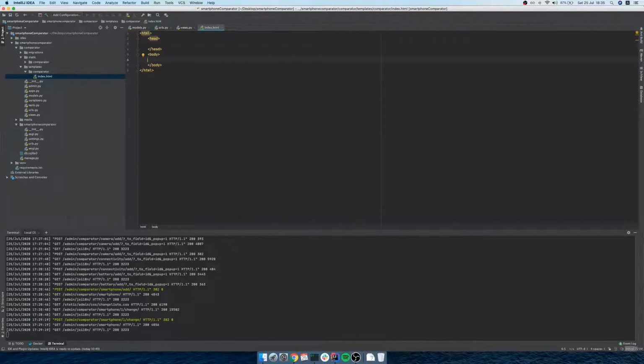Title, and the title is like the page title that appears on your tab. It can be education, ecosystem, smartphone comparator. No, okay, that's fine. And now we can load our static files.